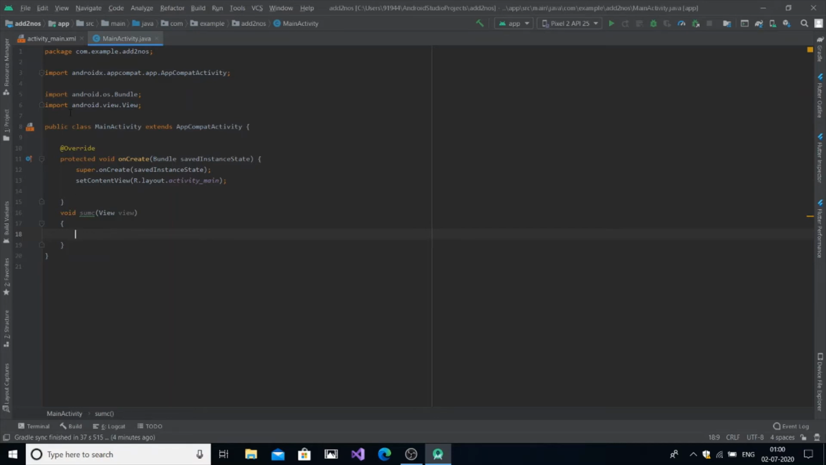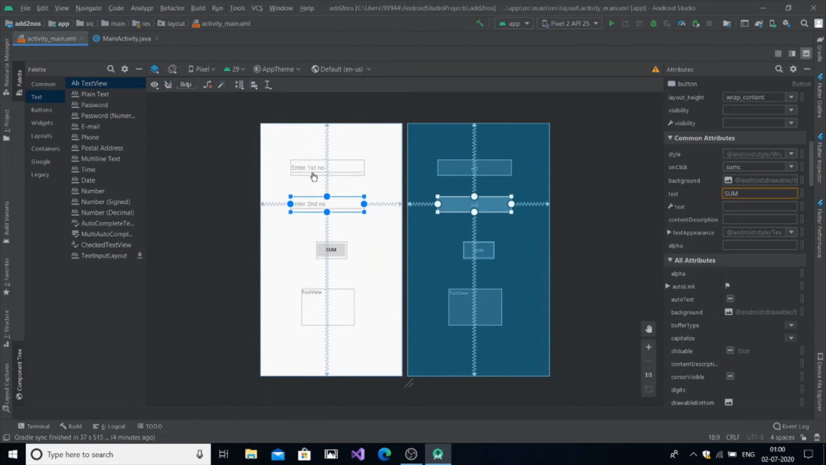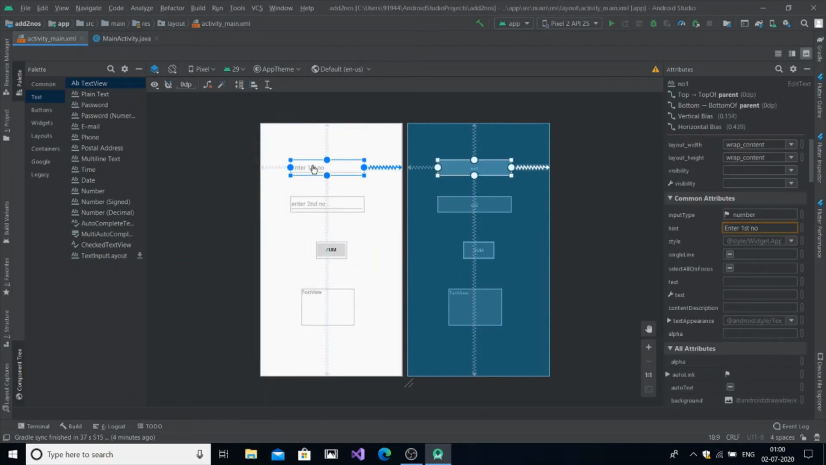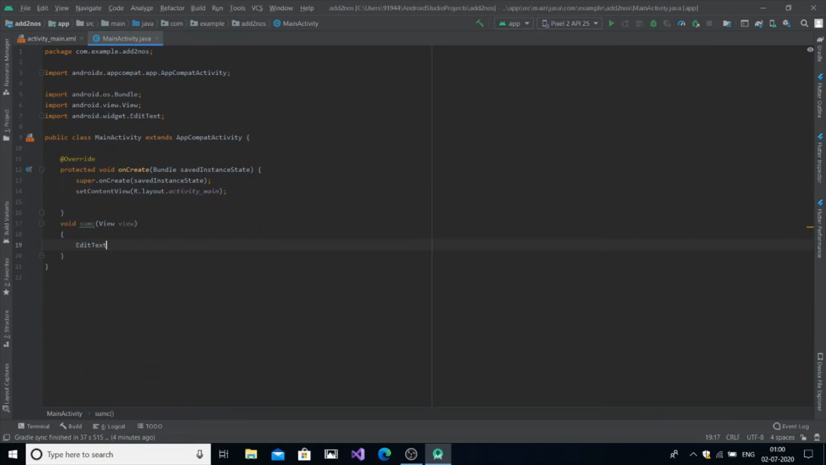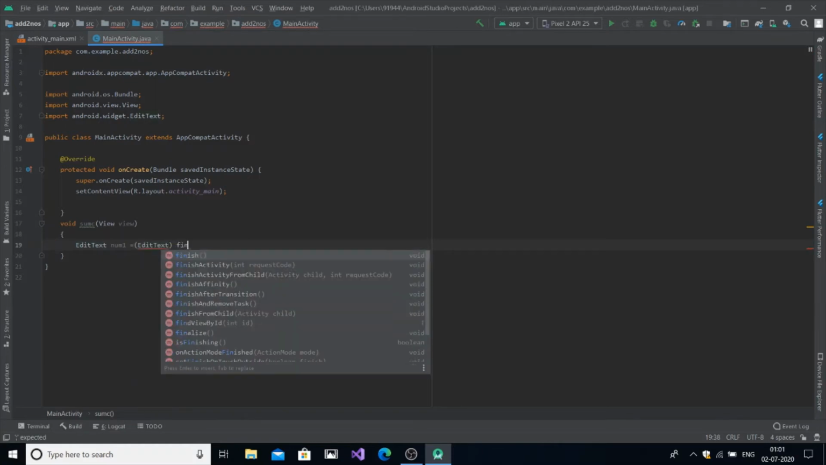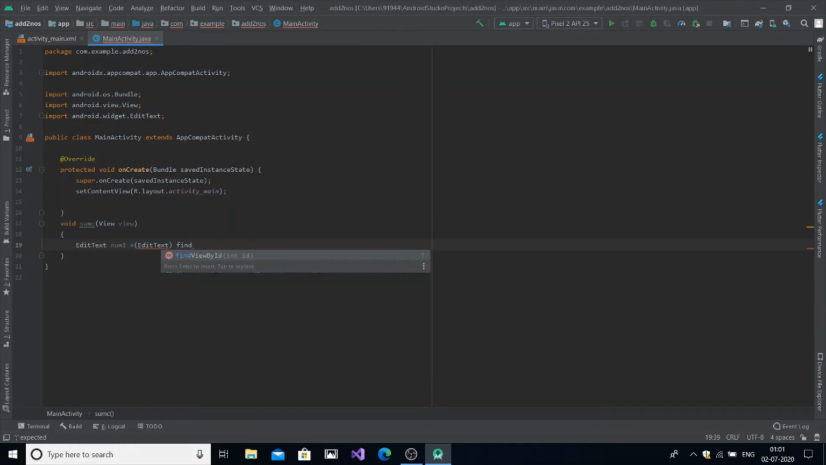Now as we have entered, we need to get a reference to the two numbers that are going to be entered in these number fields. So let's get the reference. It's going to be EditText. And EditText is good. So num1 equals EditText, findViewById.